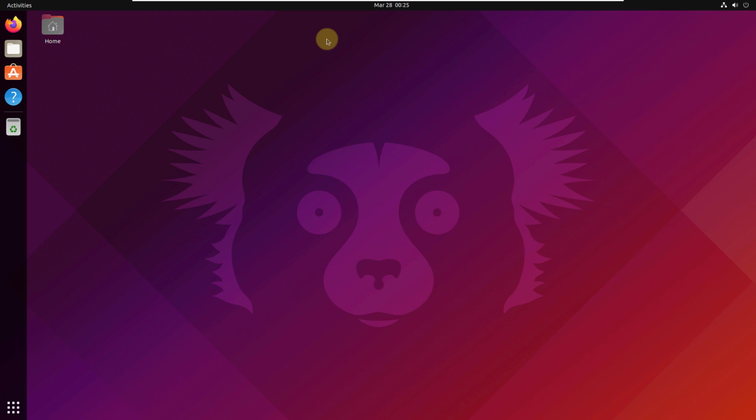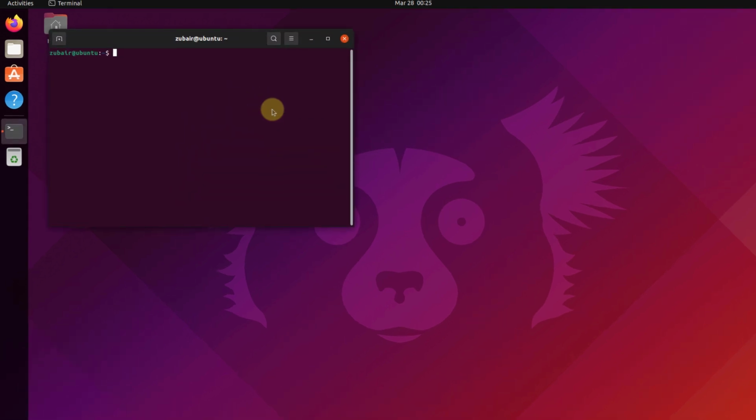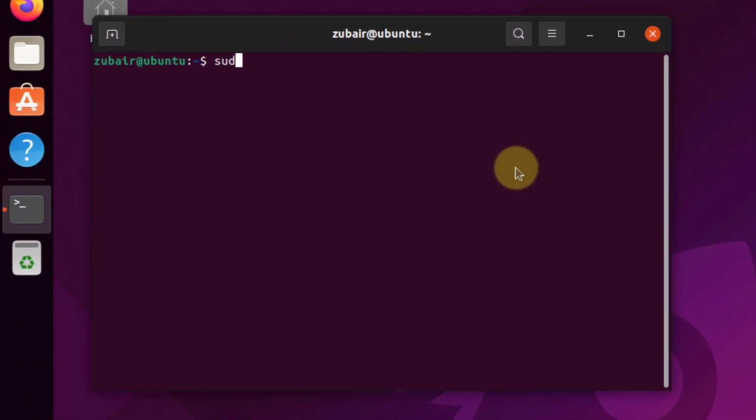And now I'll talk about the package manager in Ubuntu. Ubuntu uses the apt package manager. For example, if you want to install something, you have to use apt, just like I am using here. So I will just write here sudo apt install vlc. Here apt is the package manager.